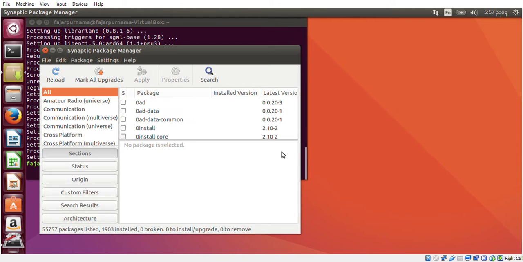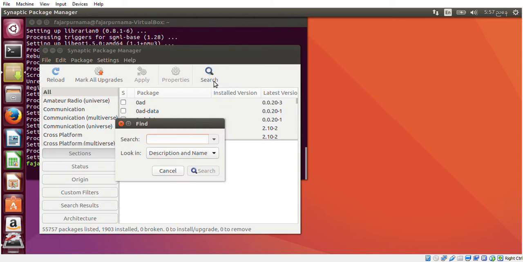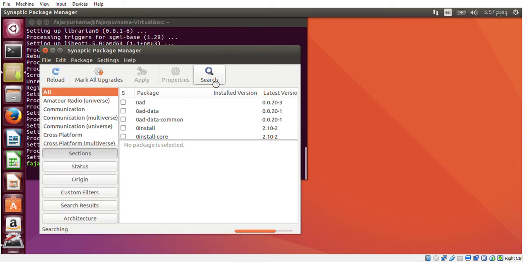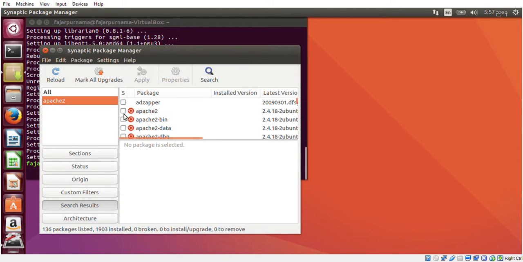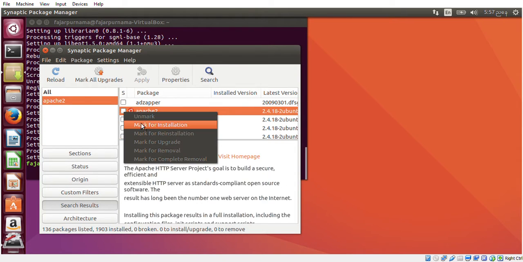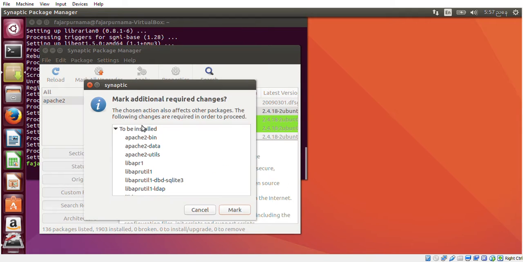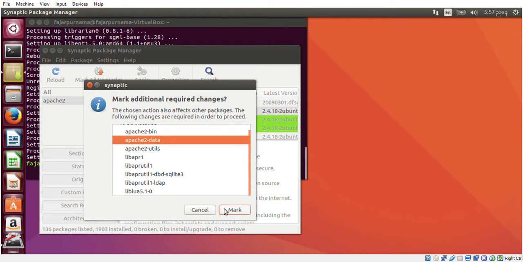To run Moodle, you need three basic packages. One is a web server. The web server is called Apache 2. I like to use Apache 2. And for this one, just click and mark for installation. And when you mark this for installation, these are the packages that will be installed alongside Apache 2. Apache 2 is the web server.